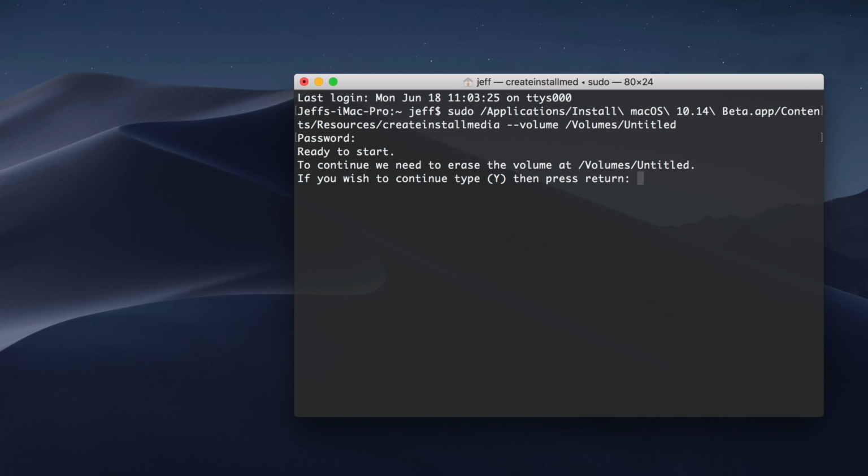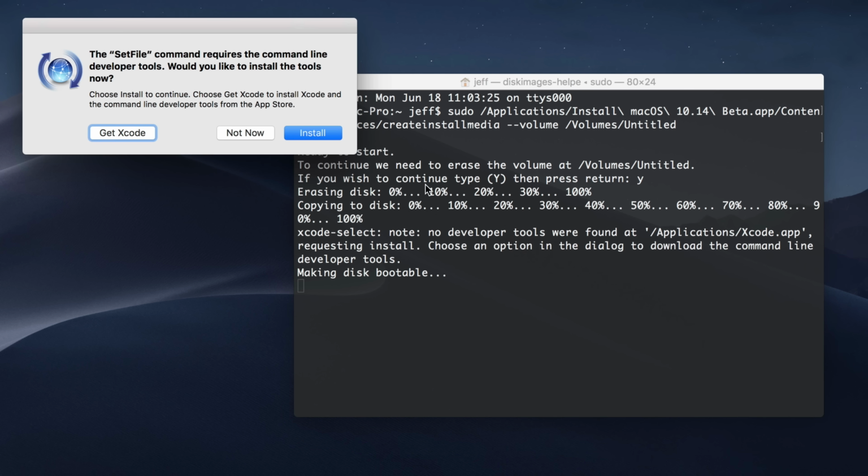And now we're at the go, no-go portion of the tutorial. So if you're ready to proceed, press Y on your keyboard and press return. So now it goes through the process. First, it's going to erase the disk, then copy data to disk. Now, this process will take a lot longer than what you see here. I've significantly sped things up just to get through it. Eventually, you'll see a message saying making disk bootable, copying boot files, and then the process is completed.